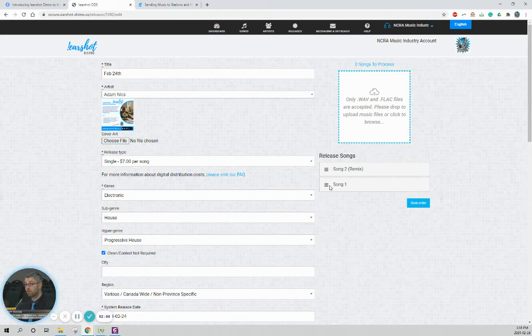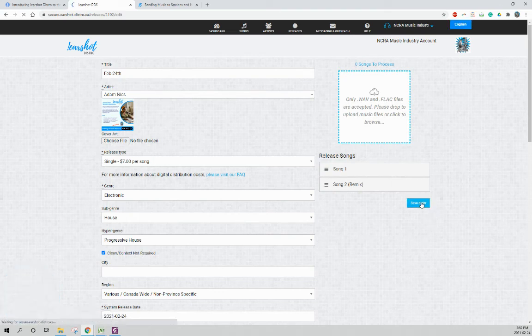So I notice here that song 1 is switched with song 2. So if I flip those around and hit save order, now they're in the correct order. So sometimes they upload correctly, sometimes they don't. But remember, you need to do this before you process, because if you don't do this before you process, they're not going to be in the same order that you want them to be.